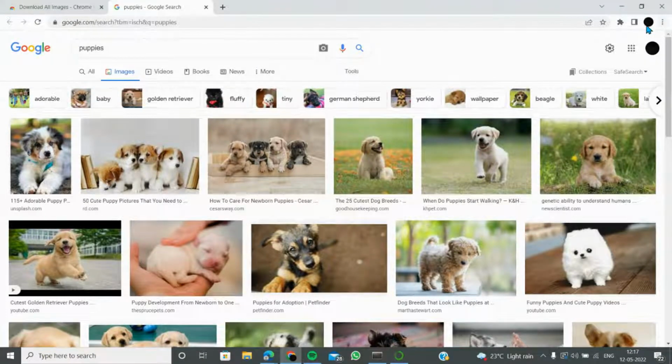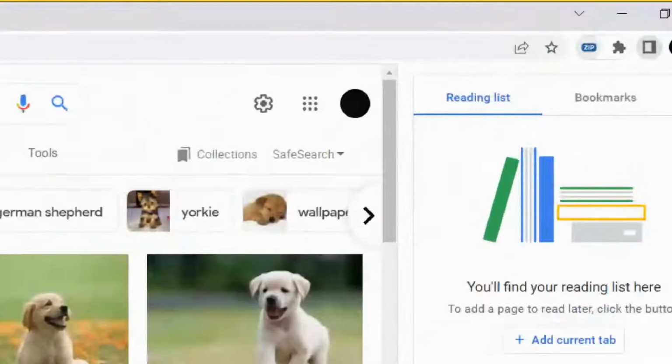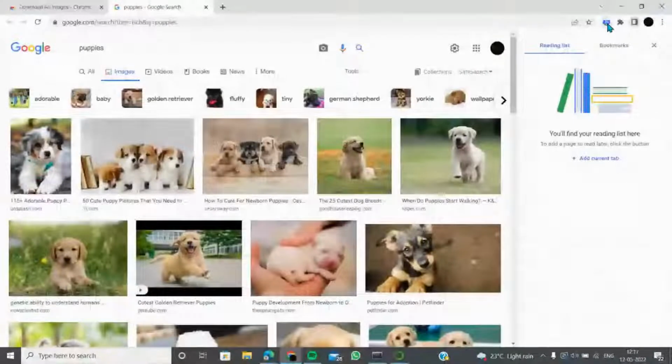I can say pin it. What I can say is I just click on this extension. This will download me all the images. That will be perfect for me to download most of the images.